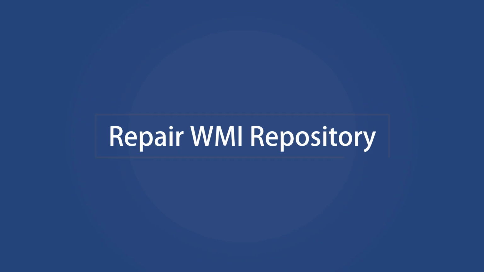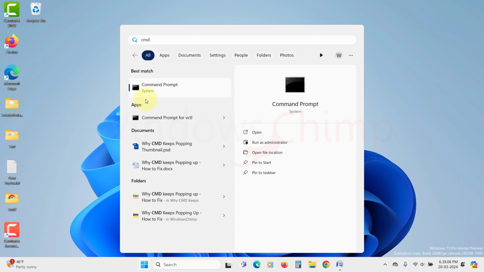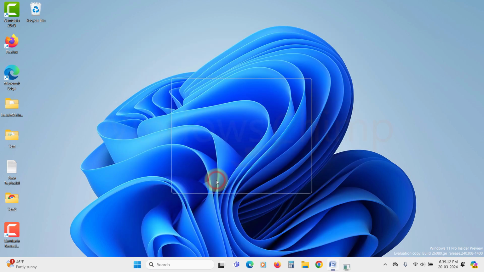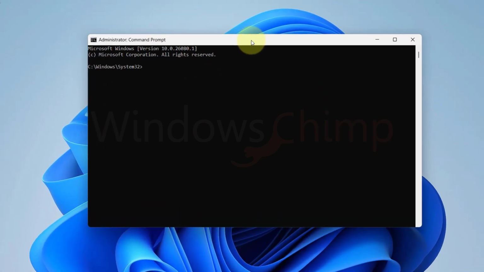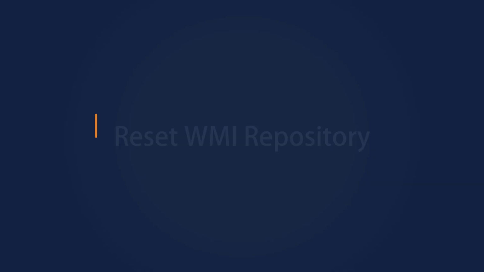Repair WMI Repository. If you are still seeing the error, you can try repairing the WMI repository. To do that, click on the Start menu and search for CMD. Right-click on it and select Run as Administrator. Now copy the command for repairing WMI from the description. Paste it on the command prompt and hit Enter. Restart your PC and check if the issue is resolved.